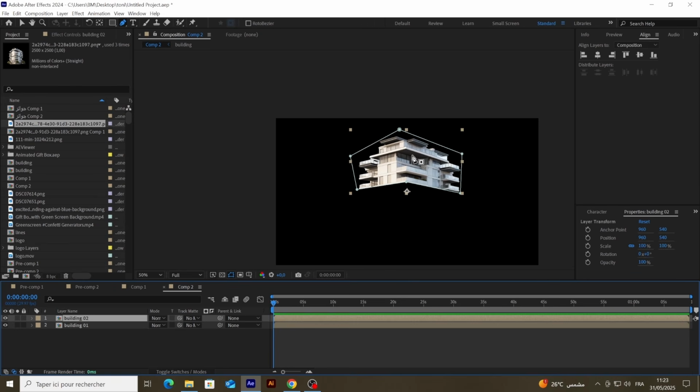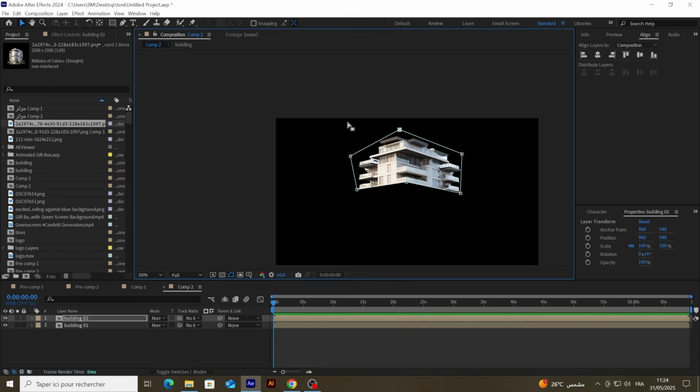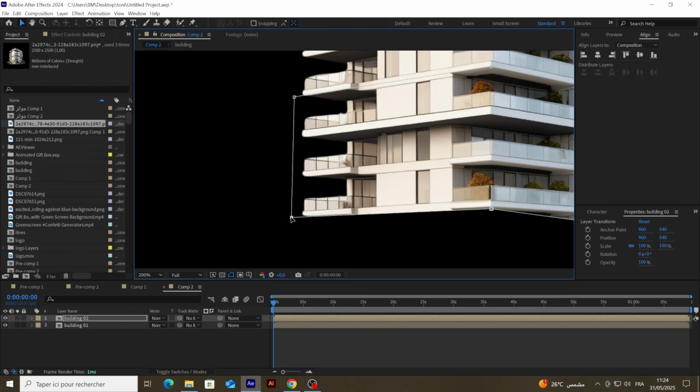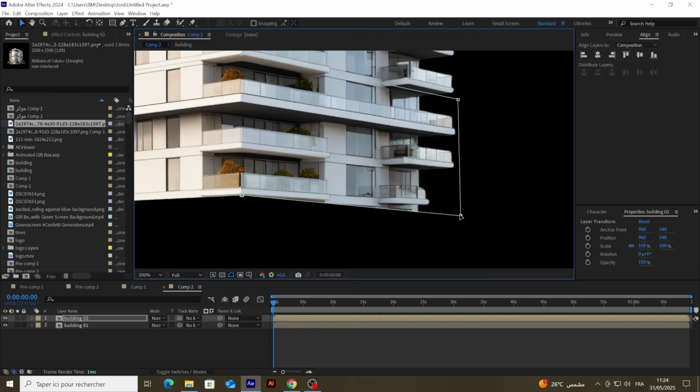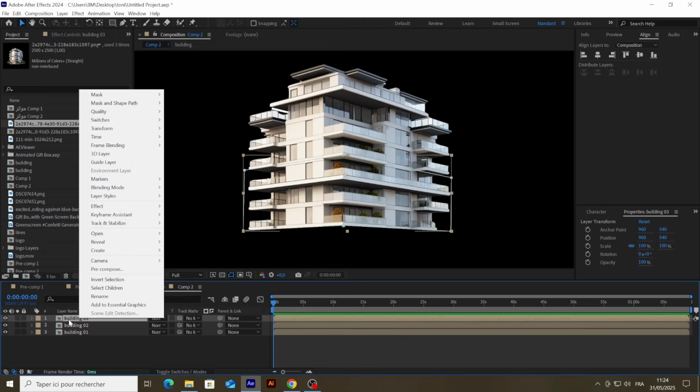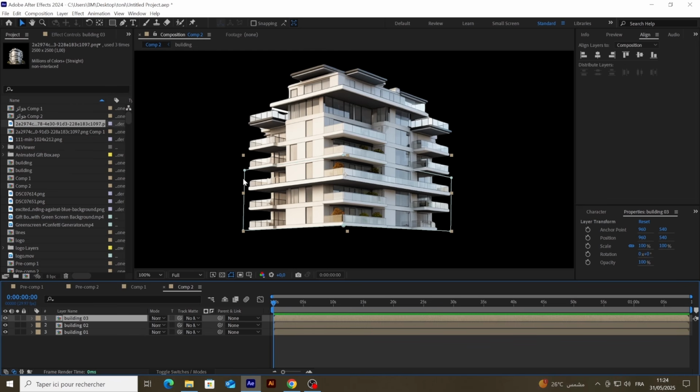Move the mask downward, but adjust only the top points, just like I'm doing. Then refine the mask to isolate the middle section of the building. Duplicate the pre-composition again and repeat the same process to obtain the bottom section.